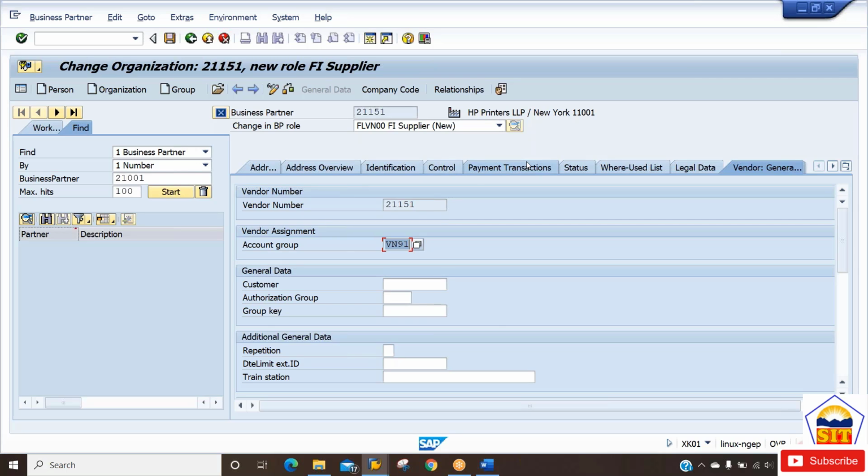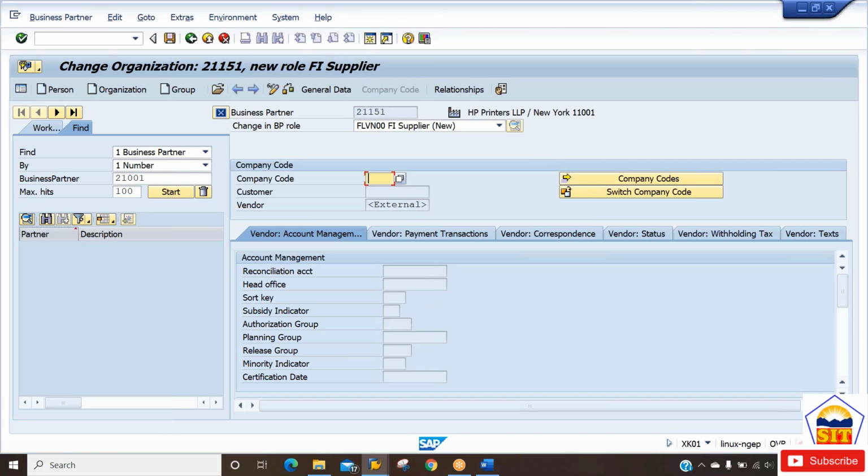But if you want to maintain any information at a company code level, you can just see here we have a button called company code. We can click on this. When you click on the company code button, it will ask for which company code you want to set up this vendor information. So I want to set up the vendor information for my company code 2191 and press enter.